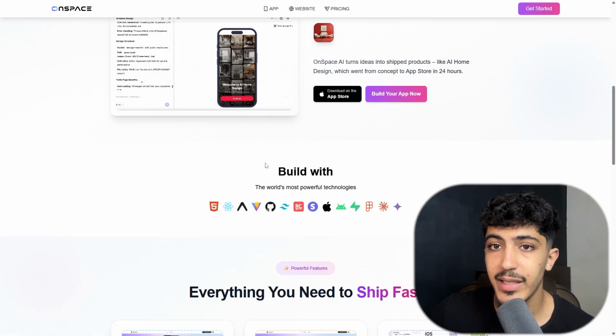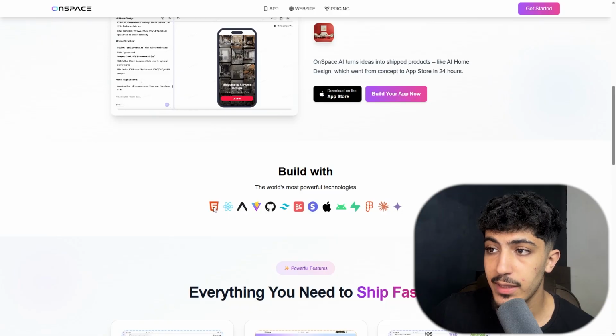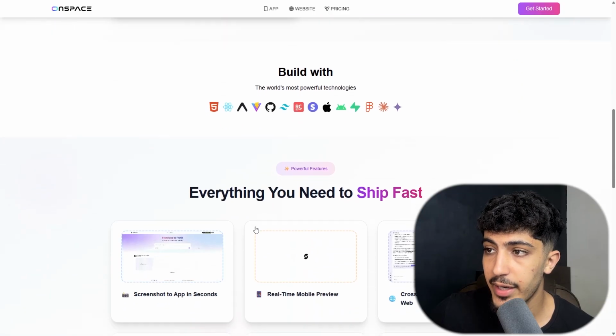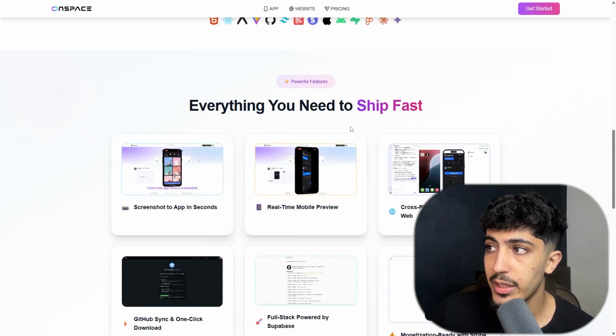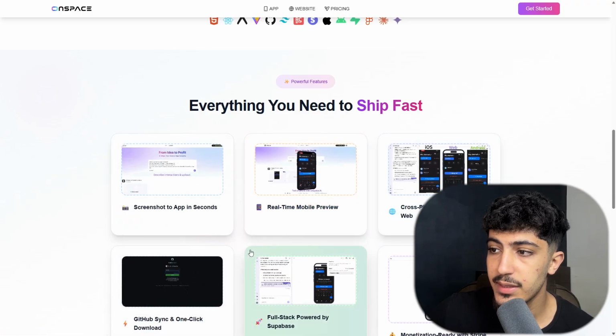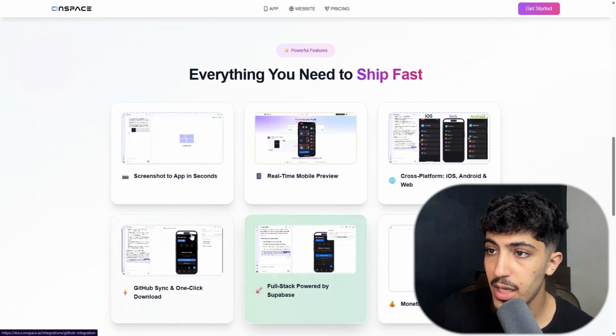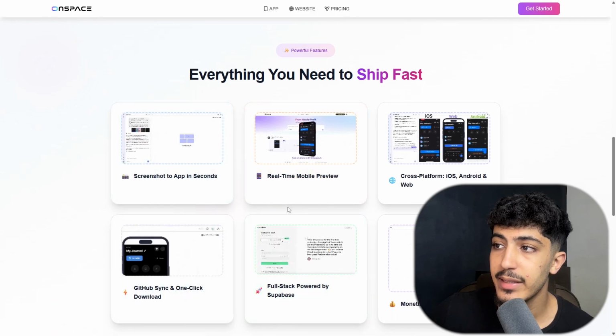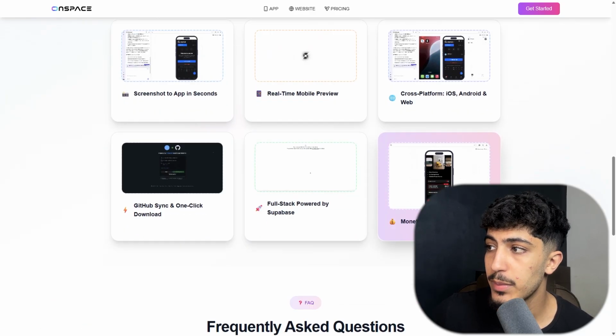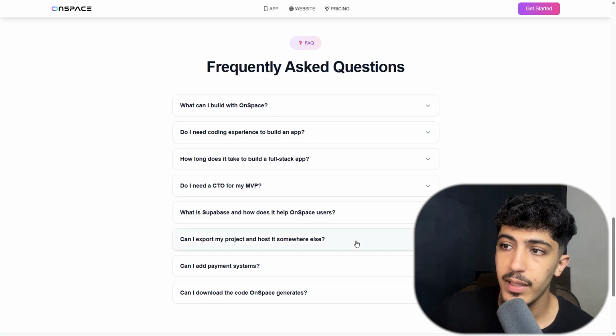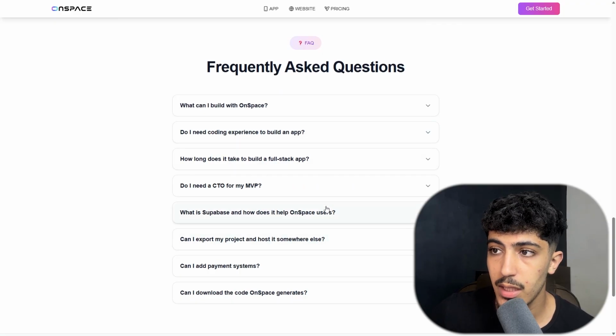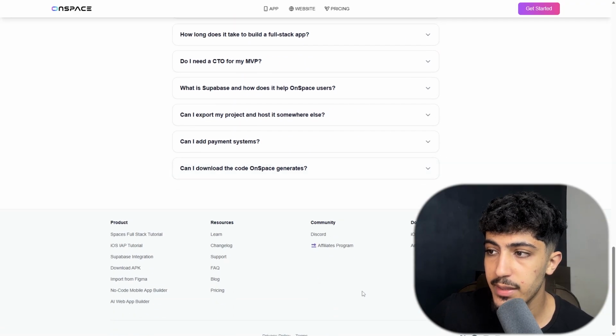Here they're using the most powerful technology, languages, and frameworks. As you can see, we have HTML5, React, and other frameworks. Here, everything you need to ship fast. Here we have some templates or projects, screenshot to app in seconds, the real-time mobile preview, the cross-platform iOS, and here you will find the frequently asked questions, so you can check them and find all the details about this AI. And finally, here we have the features.